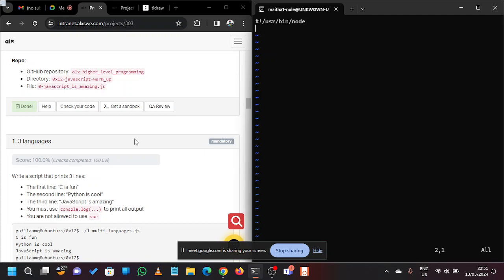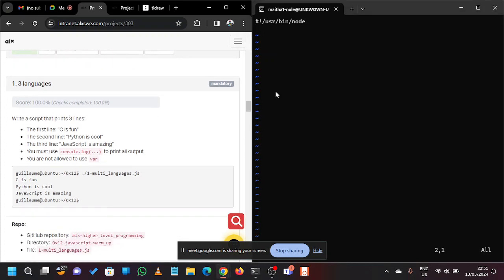So how should I do this? Write a script that prints 3 lines. Personally, I use console.log to print 3 lines. Like the first one, you print the first statement. So basically you just did console.log, brackets, and then "C is fun." Yes, it's valid.